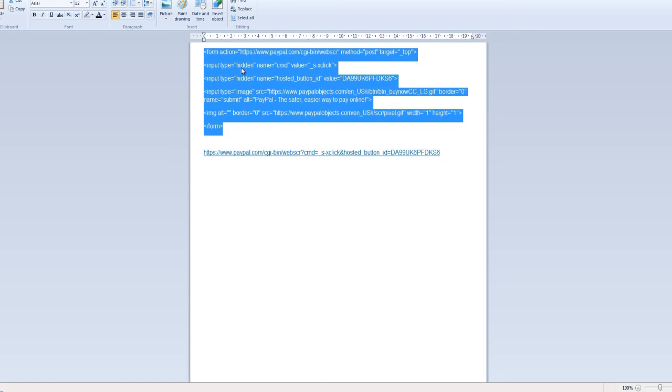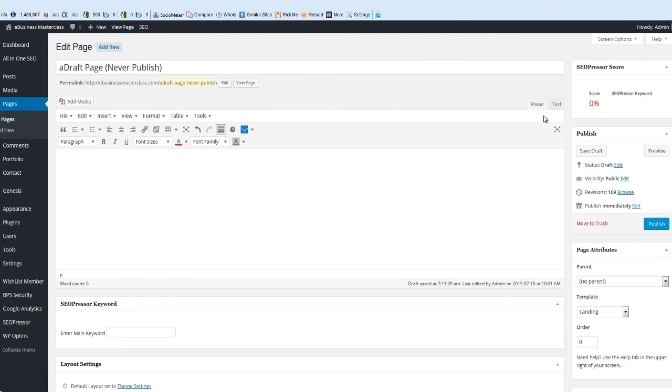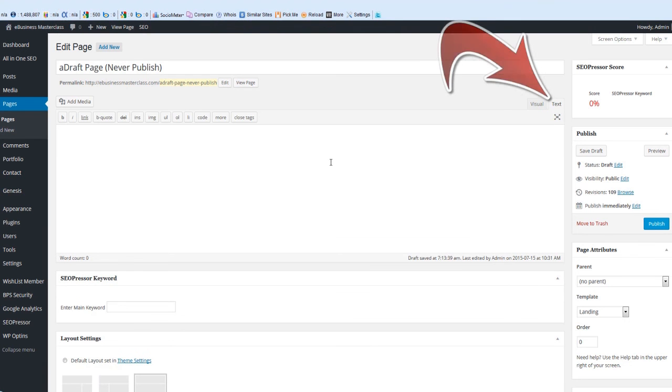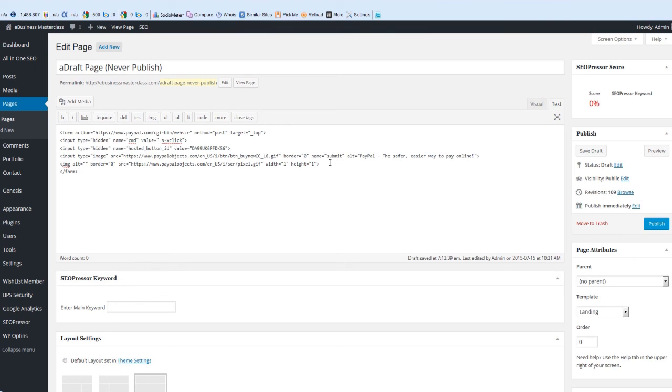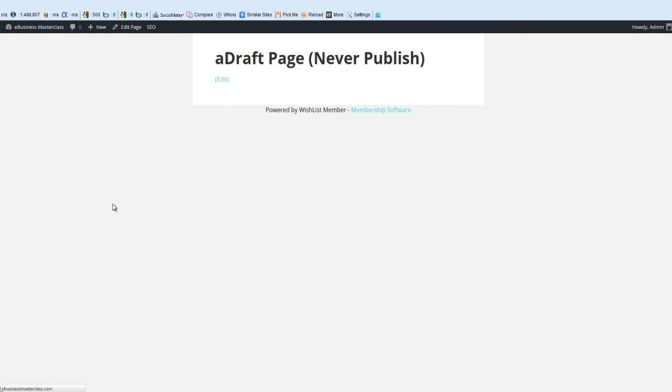copy it, and I use Control C. What you want to do here is make sure that you're in text, paste it, I use Control V, now preview it. See, there's the button. That's from the code that we just got off of PayPal.